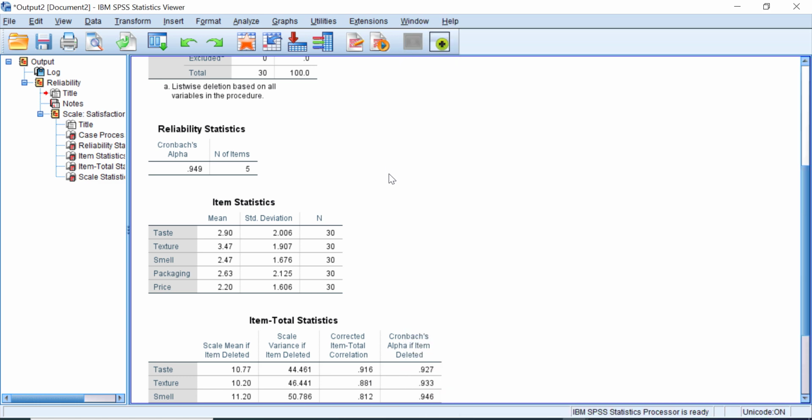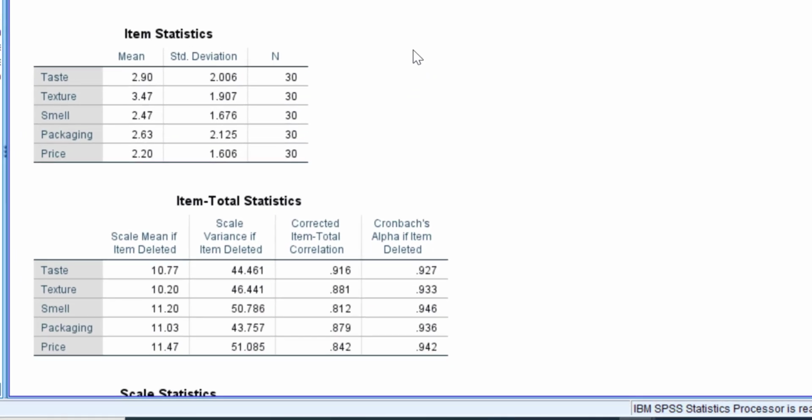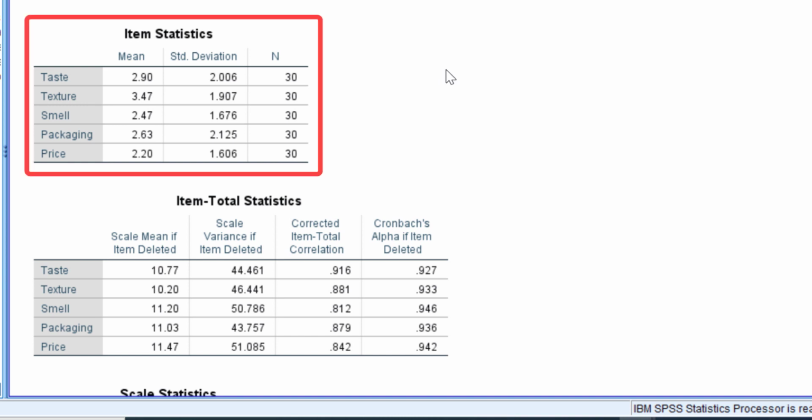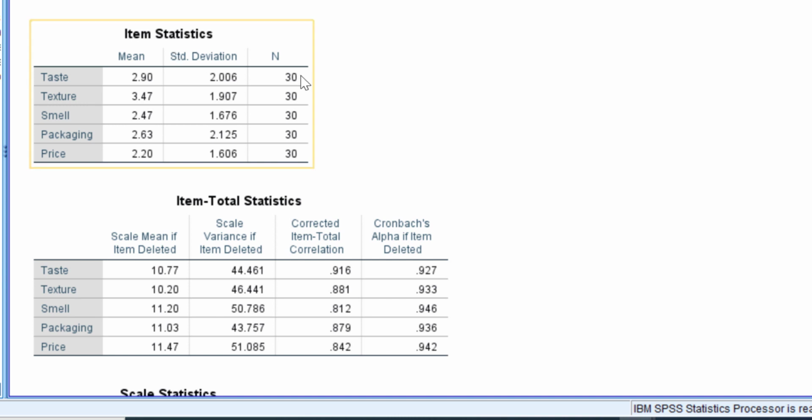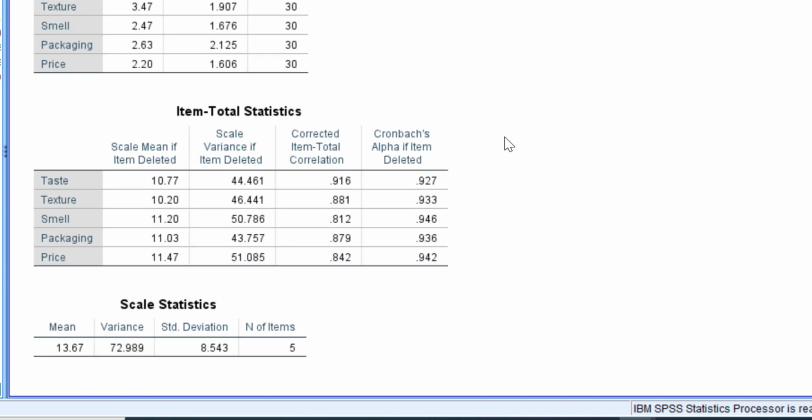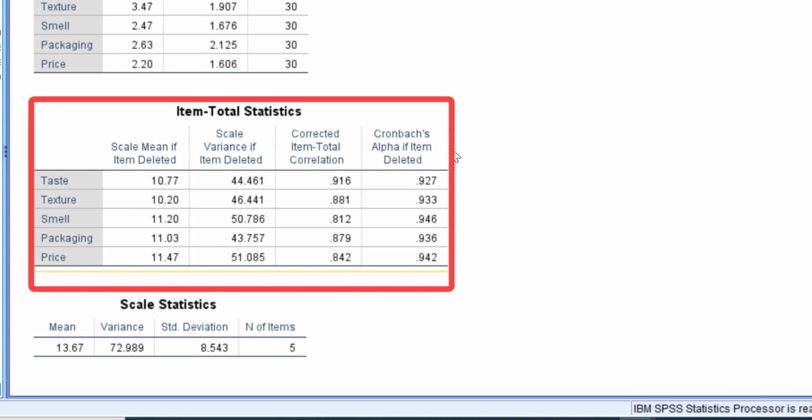Let's move to the next table. You see the item statistics below the reliability statistics that consists of the mean, standard deviation, and also the total of the values. You see the mean and standard deviation for each item, and I'll just skip this table because I believe you'll understand this. Let's move to another important table that you need to understand. This is the item total statistics.